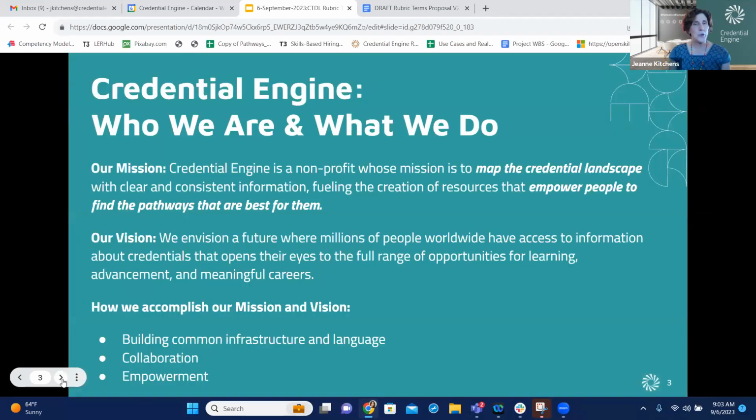Before we get into those topics, for those of you who may be new to Credential Engine, we are a nonprofit organization with a mission to map the credential landscape for credential transparency. And we do this through a variety of programs, deep and lasting collaborations and partnerships, and also through technologies that we build and maintain for converting information into CTDL linked data structure.